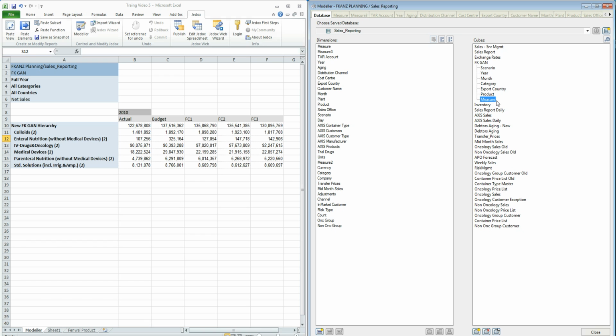For scenario, we have chosen to show all the scenarios in the report. For year, we have picked 2010. And month, we have selected to see the full year figure. Category is all categories. Export country is all countries, and for product, we have chosen the second highest level of the FKGAN product hierarchy. Lastly, we have measure being net sales.